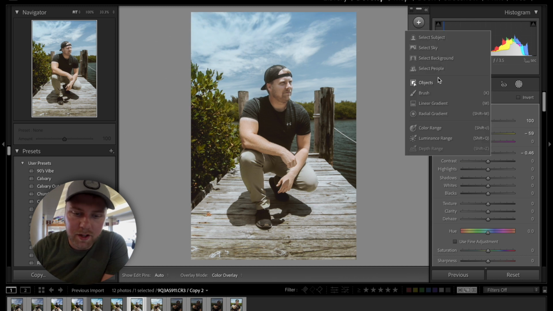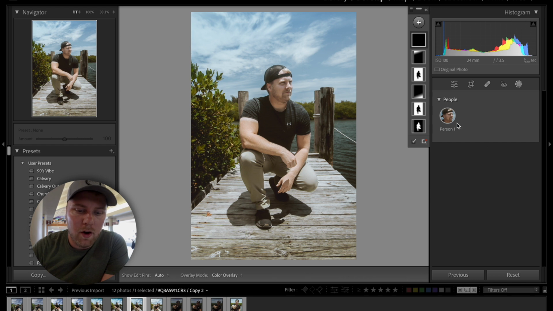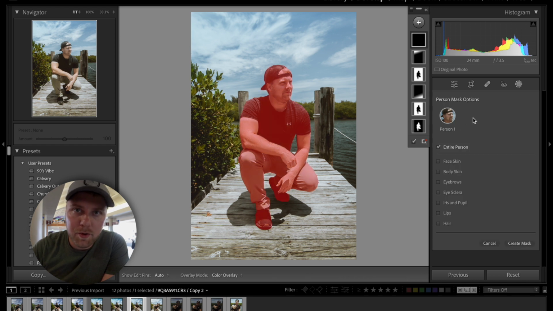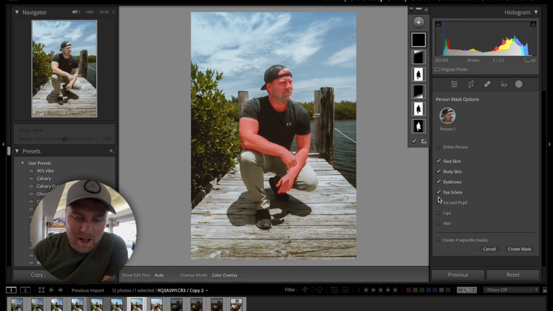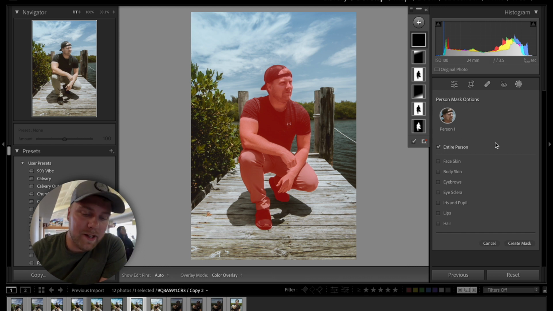The crazy thing is you can go in and you can select people. It'll automatically recognize who the person is. You can select just your face skin, your body skin, eyebrows, eye sclera, whatever that is, iris and pupil, lips, hair, and of course the entire person. The AI in the new update for Lightroom is absolutely insane. It's almost like Photoshop in a way that they're putting into Lightroom. So I love this feature.